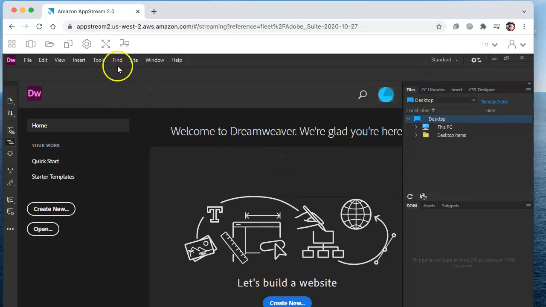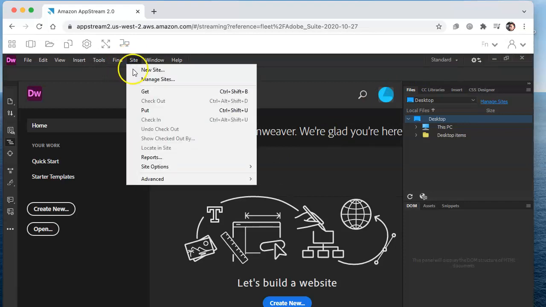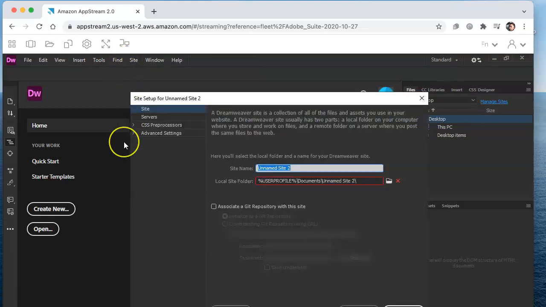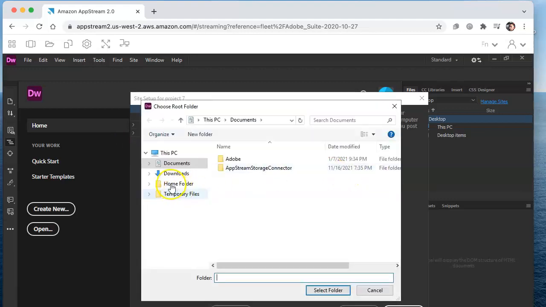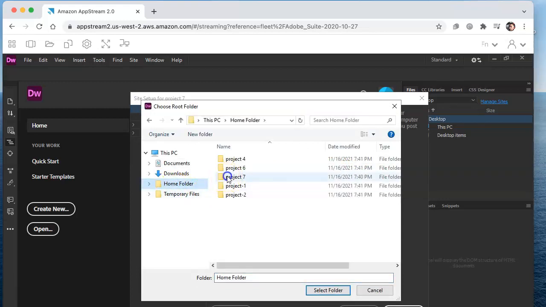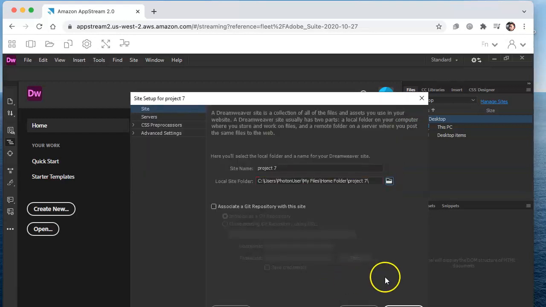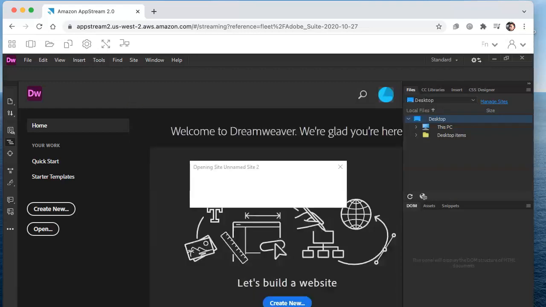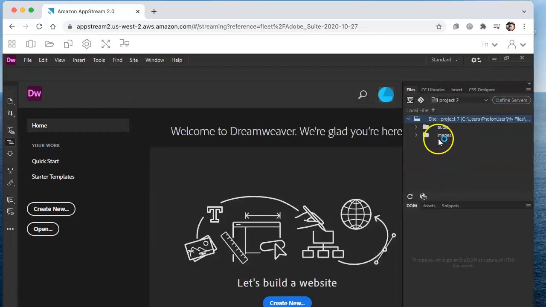Okay, so now we can go ahead and close the My Files folder, and we can go ahead and finish our site setup. So I'm going to go over to Site, New Site, and I'm going to go ahead and label the site name for project 7. And we'll go ahead and define where the local site folder is for project 7. So we'll go over to Home Folder, project 7, and click Select Folder. And then we'll click Save at the bottom.